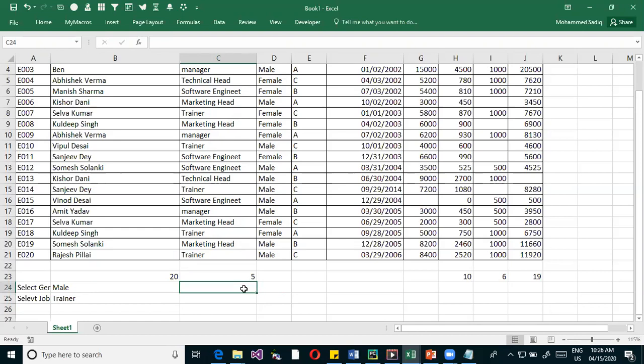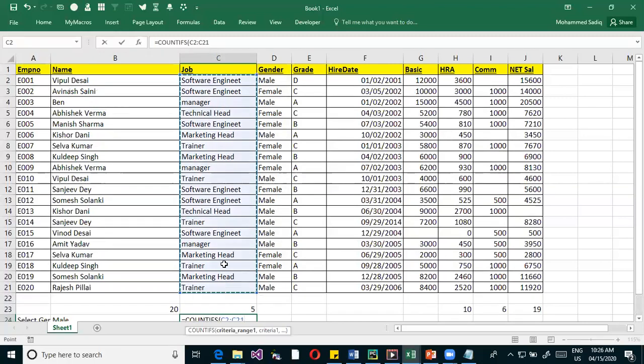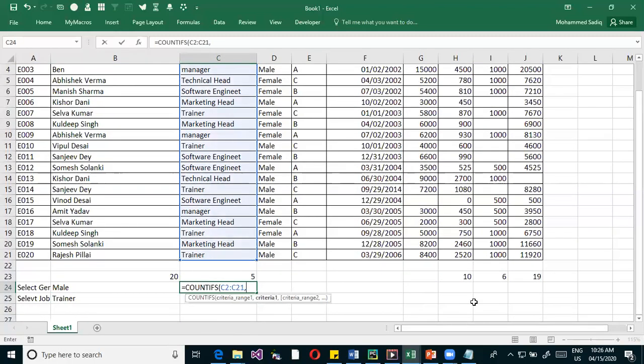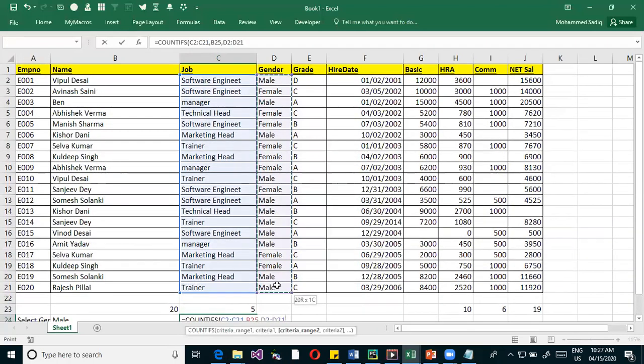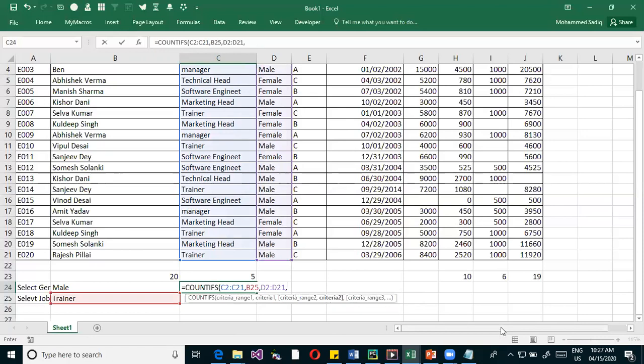See, instead of writing a static value inside the function, I want to refer to this gender and this job. So I say equal to COUNTIFS, since it is multiple conditions. First criteria range, I want to look for the job, comma, the actual criteria. Instead of giving the criteria in double quotes, I'll select this cell, so it has to look for the trainer, comma. The second criteria: it has to look for the gender, matching to this.